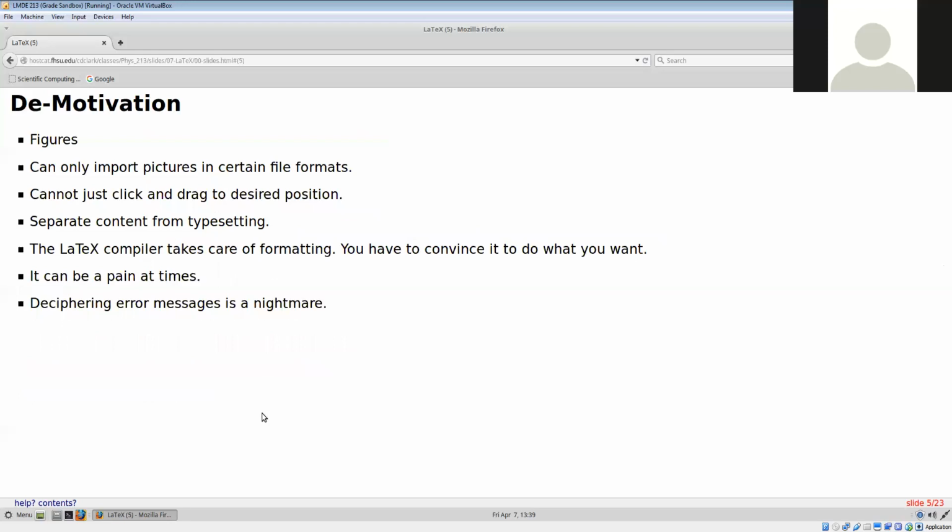Demotivation, reasons why you would not want to use LaTeX. Figures can be a little finicky. You basically can't just import arbitrary formats. I mean, if you use PNGs, that's fine, but you can't just find some format of a picture that Joe Schmo created and then it automatically imports. You usually have to convert that to a supported format.